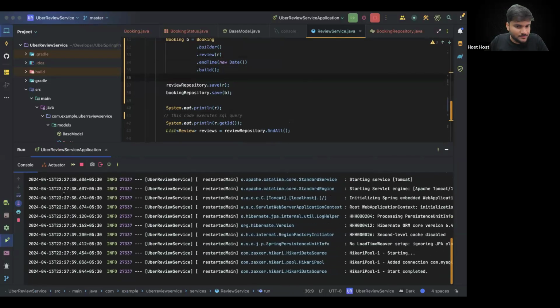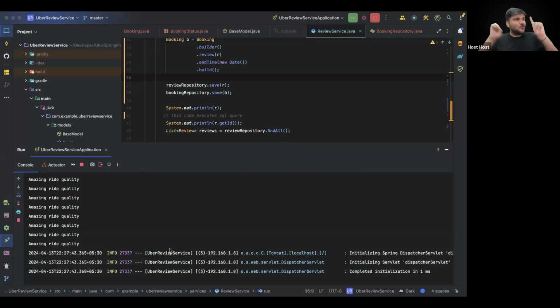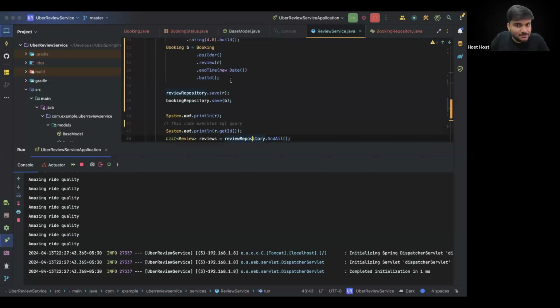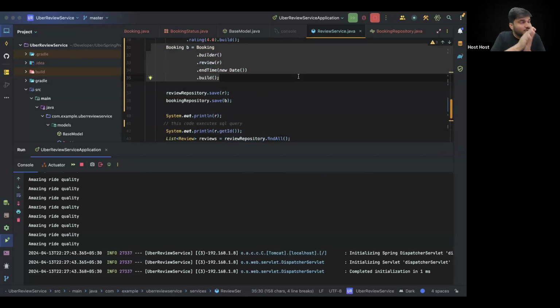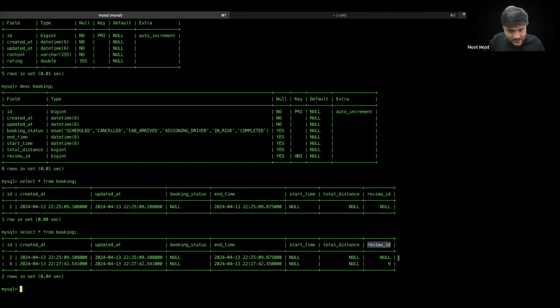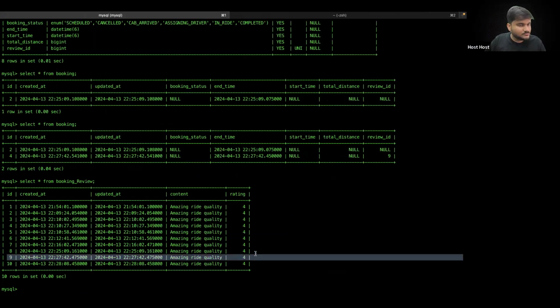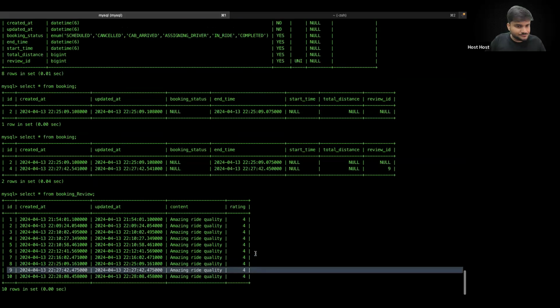And if you go, everything is now working. Why? Because now you properly, first of all, persisted the review. Now your booking object depends on a review. So what is happening? Your review is already now present in the table. That review ID is being fetched and added in the booking. That's why if you do select star from booking, this time you have a review ID 9. And if you do select star from booking review, you can see you have this booking review 9 coming up. Can I say that? Okay.